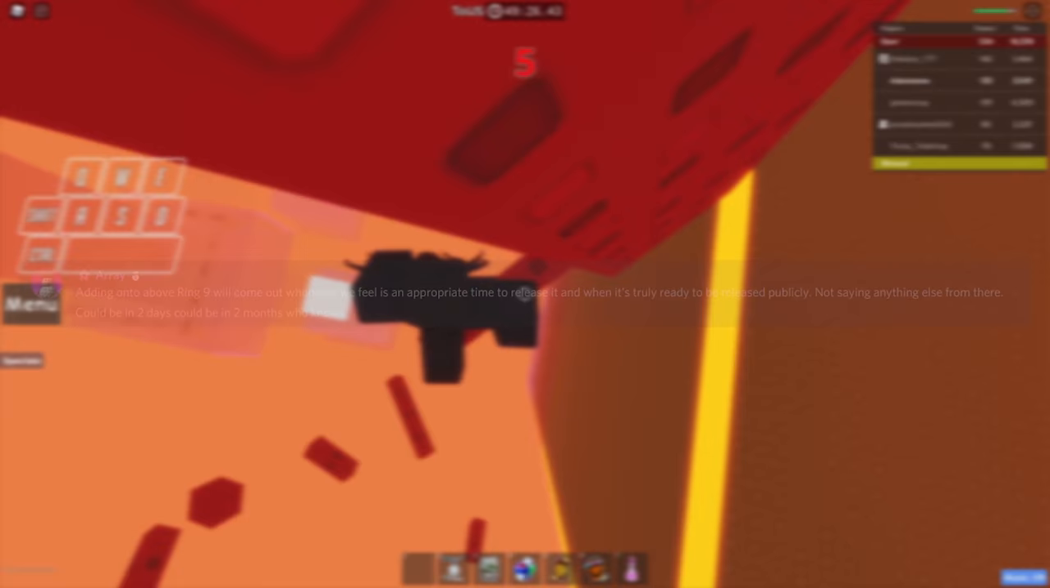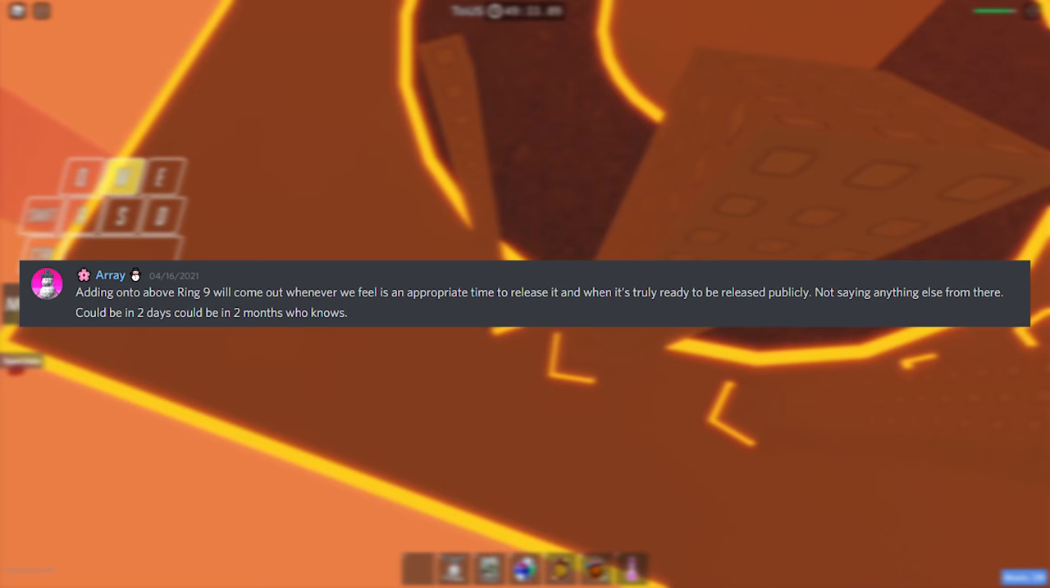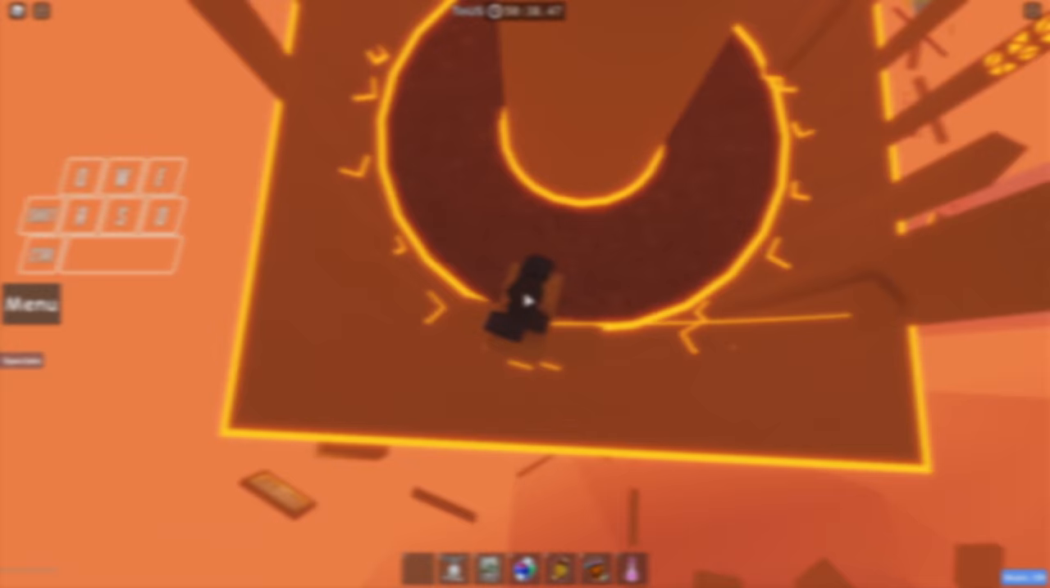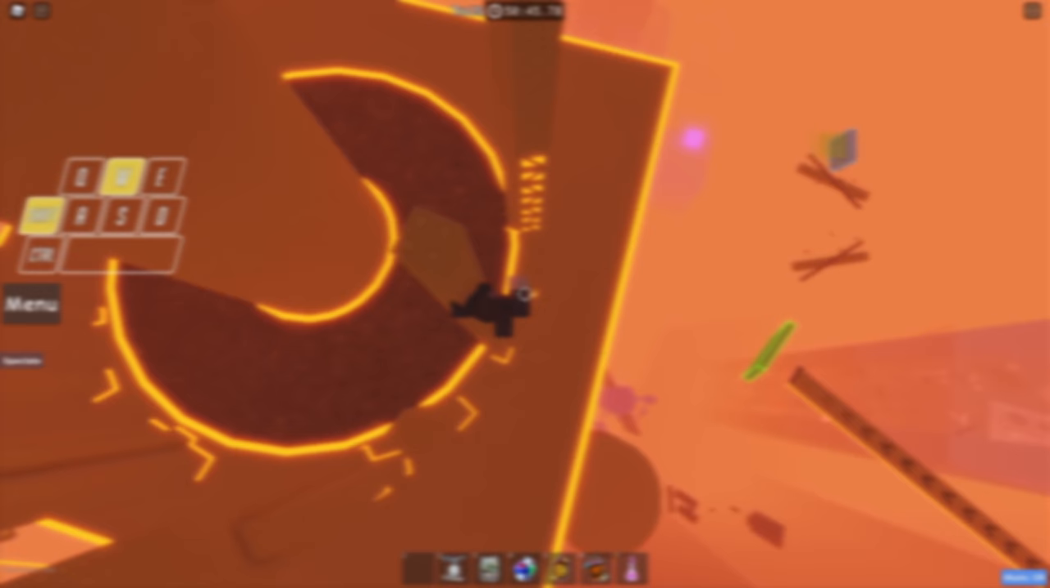According to Array, Ring 9 will come out whenever they feel it is an appropriate time to release it, and when it's truly ready to be released publicly. It won't hurt to make a prediction though. So based off previous rings and zones, they have always released 1 to 2 weeks after phase 1 of bug testing was complete. After phase 2 of bug testing is complete, Ring 9 can be expected any day. I think we could expect Ring 9 any time from late April to early May.